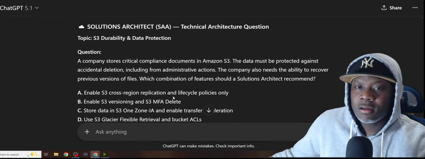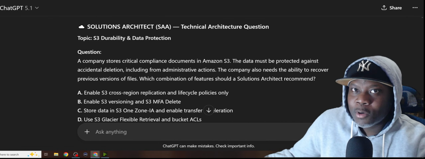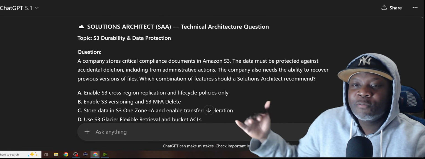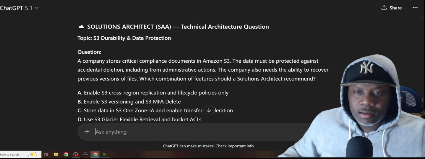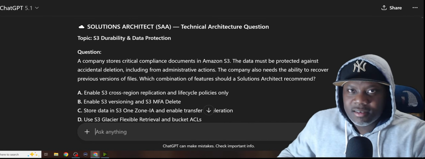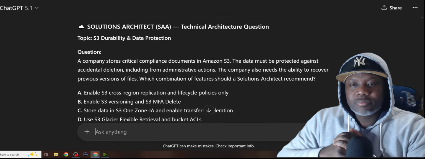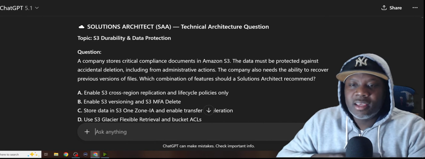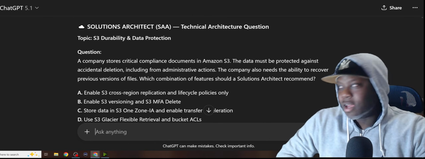All right? So MFA delete. Multi-factor authentication for deletion. So I just can't come in and click delete or type delete and it'll delete. Say you have to type the word delete. You type the word delete. All right. Okay. Well, before I even go that far.